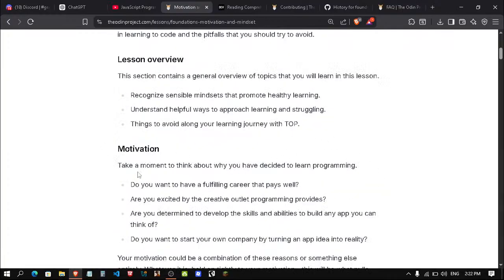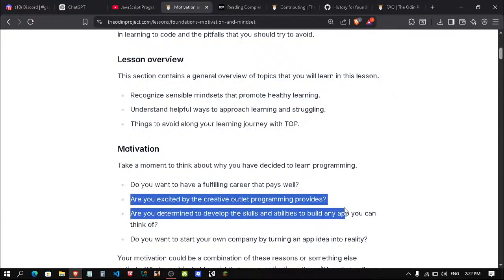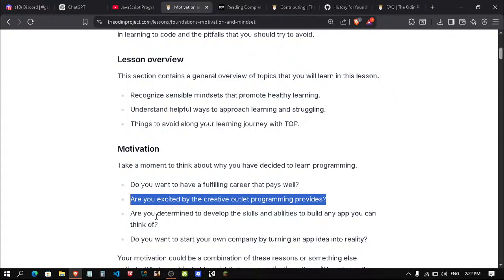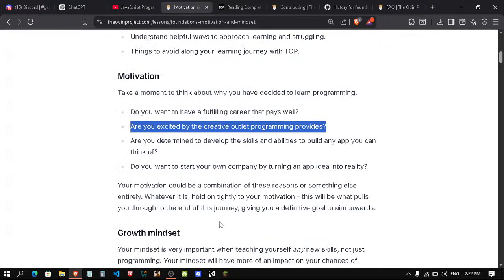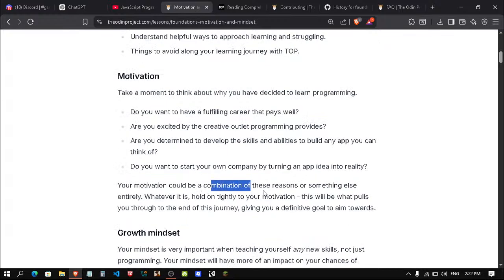Okay, motivation. Take a moment to think about why you have decided to learn programming. Do you want to have a fulfilled career that pays well? Yes, yes, yes. Are you excited by the creative outlet programming provides? Yes, yes, yes. Are you determined to develop the skills and abilities to build any app you can think of? Do you want to start your own company by turning an app idea into reality? Yes, yes, yes. Your motivation could be a combination of these reasons.